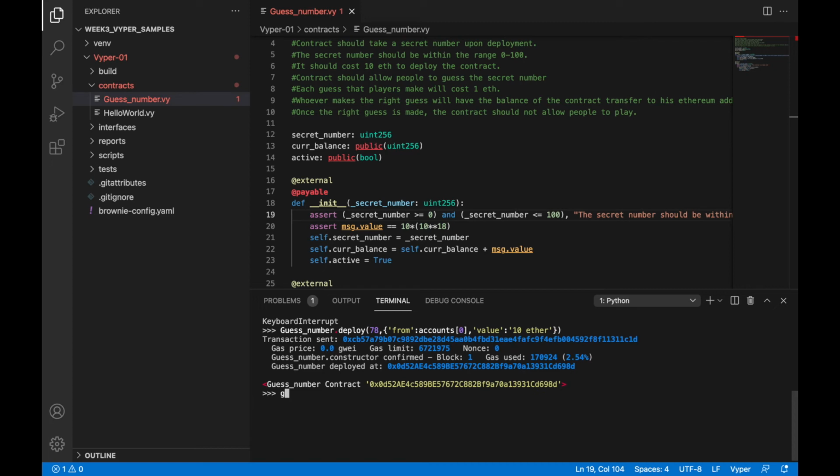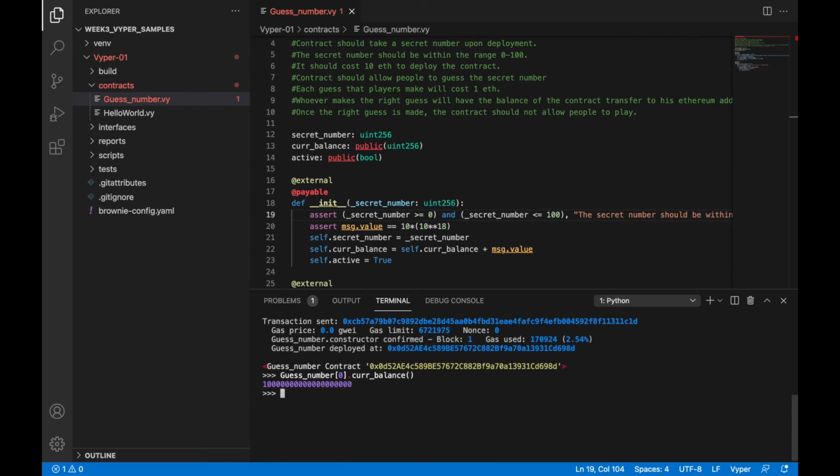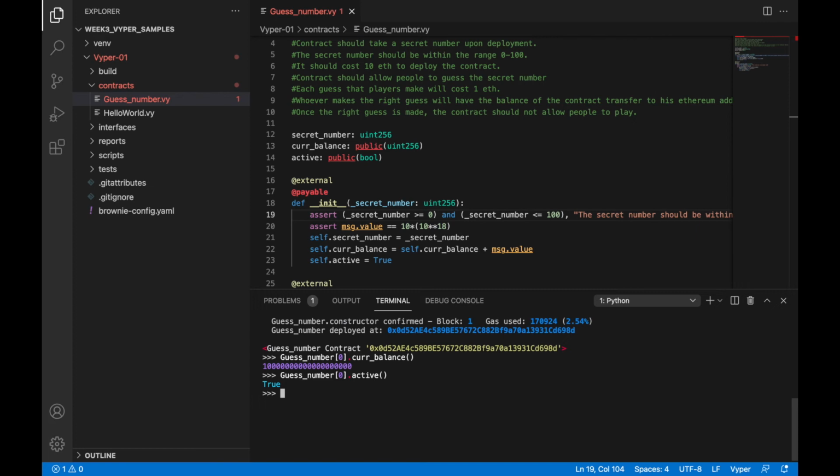Now let's check the balance. So let's do guess number 0, which is the index of the current deployment that we have in memory. And let's call one of the variables that are public. So let's do core balance. And that has the 10 ETH that we have there, but it's in wei, so it's a huge number. And let's call the active. And it's true, so the contract is active.